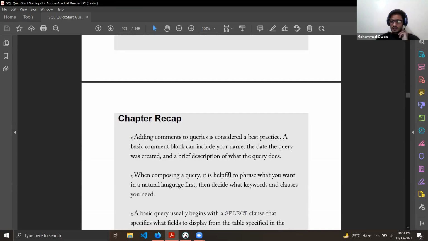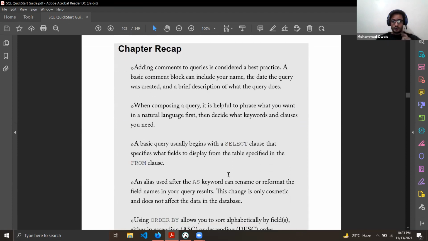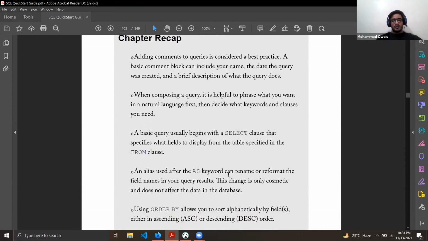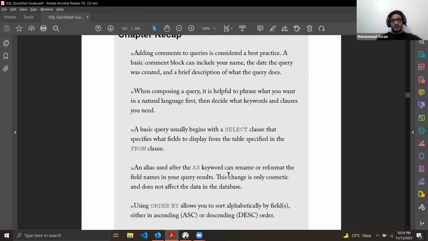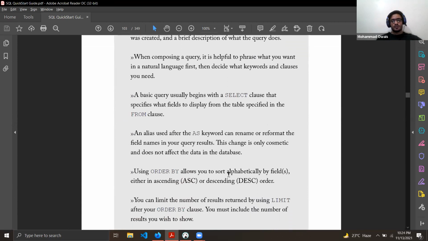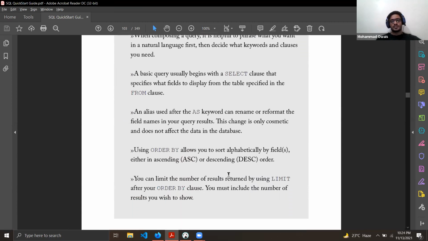This is it. We have seen in that how you can add the comments. When composing a query, it is helpful to phrase it in a basic query structure. We have just seen the basic query structure with the select clause that specifies the fields to display from the table, and the from clause.